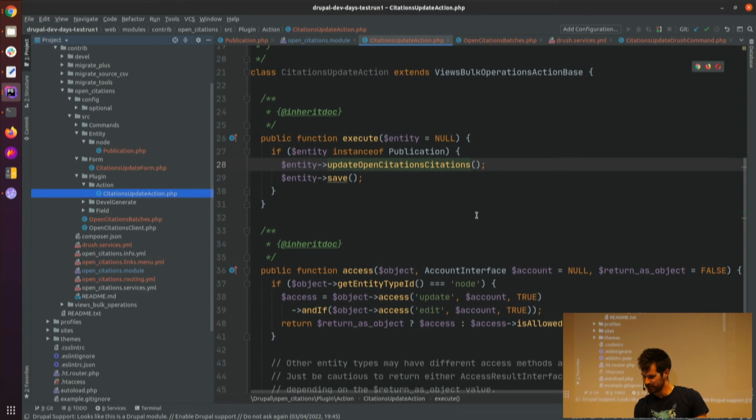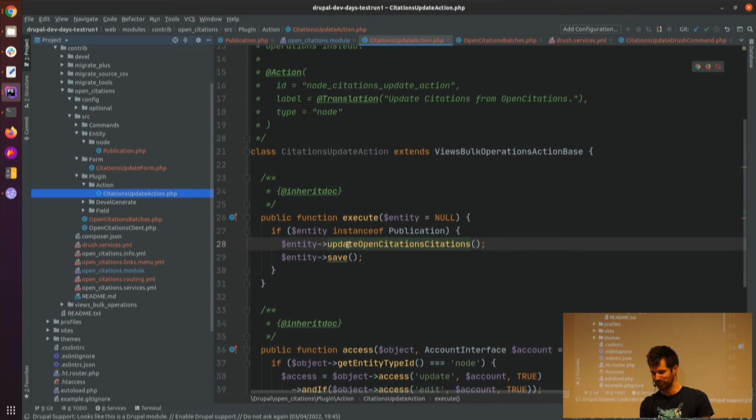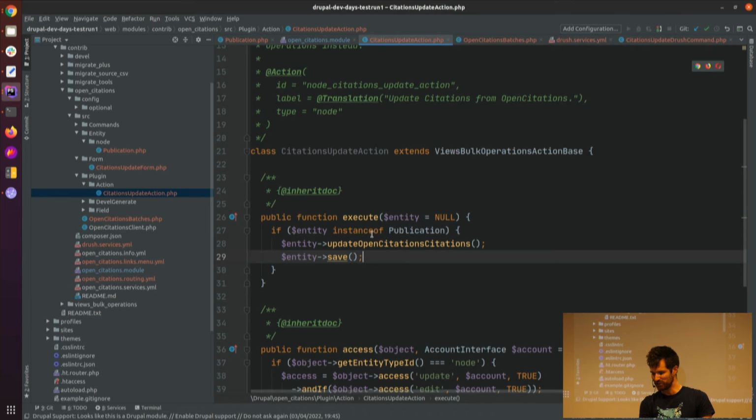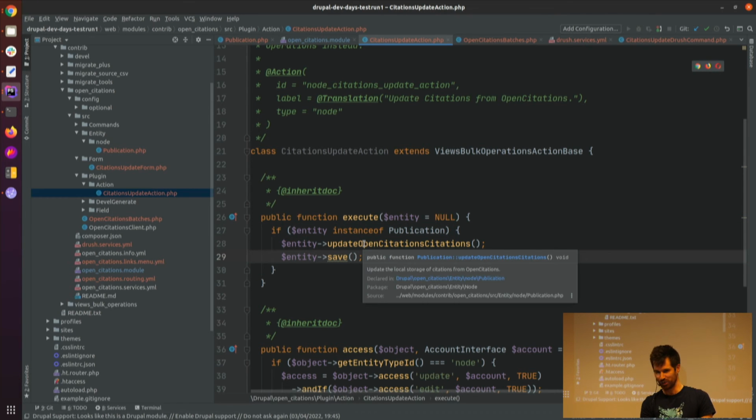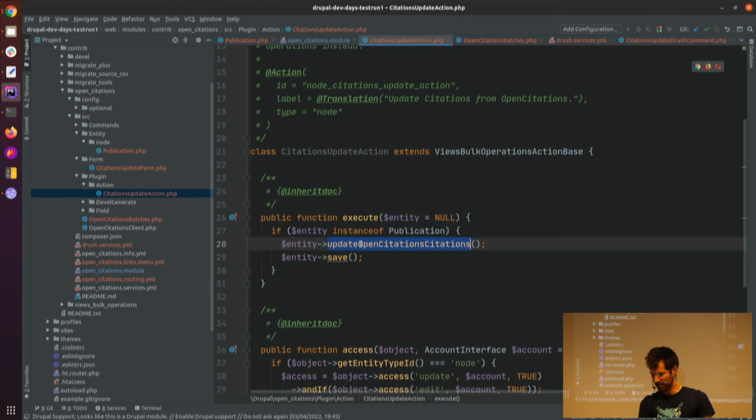This class requires us to have an access method. I've literally just copy pasted exactly what they have as their example access, so I've not done any change to that. It's not the important bit here. The important bit here is the entity we're operating on. Again, views bulk operations is handling the batch for us, so all we need to do is our long running task. So we'll call the same task we called in our batch file, update open citations.